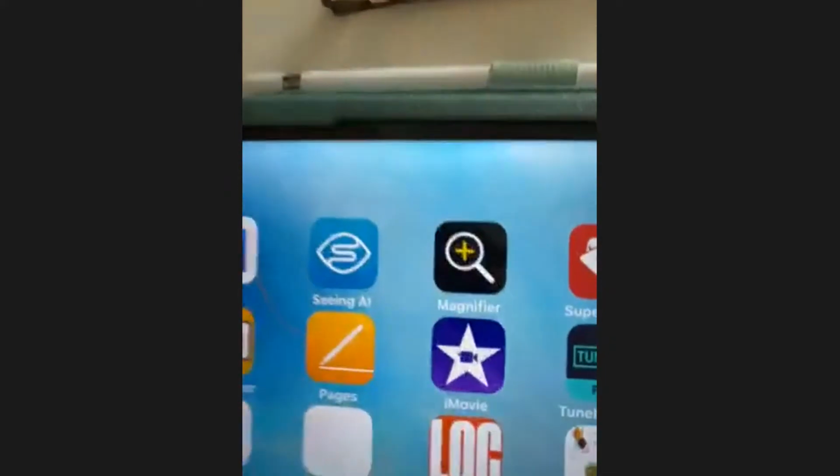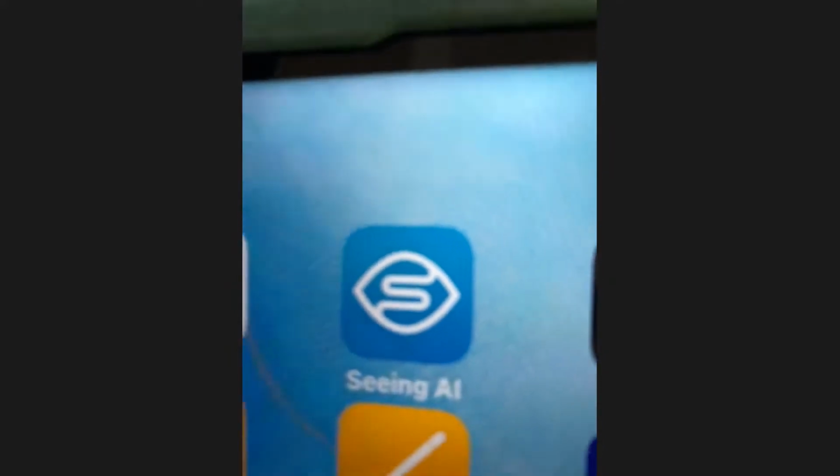This is the Seeing AI app. This is how it looks. Okay, thank you.